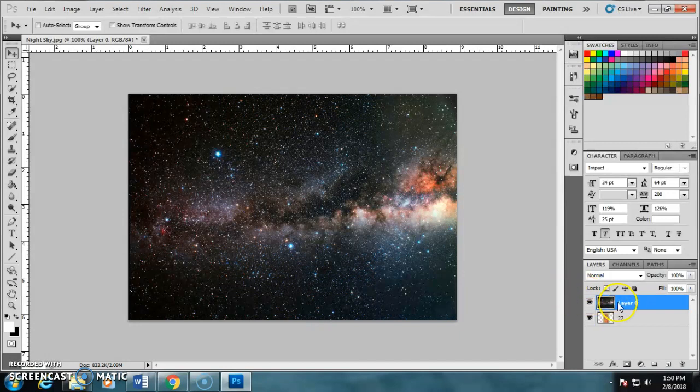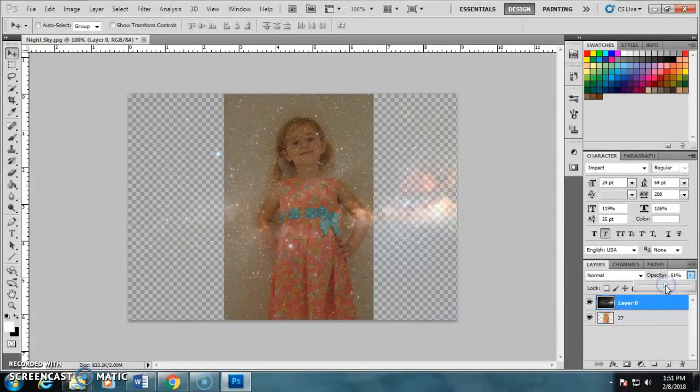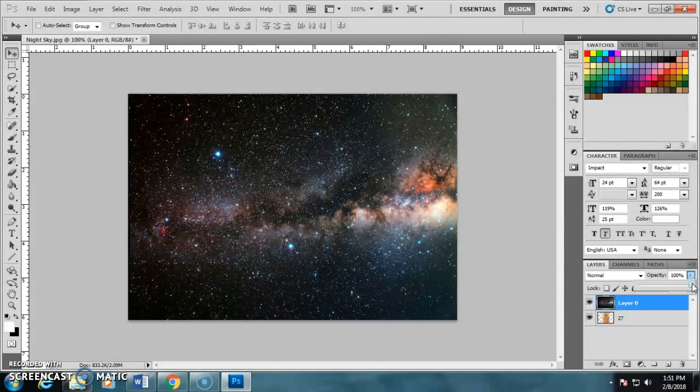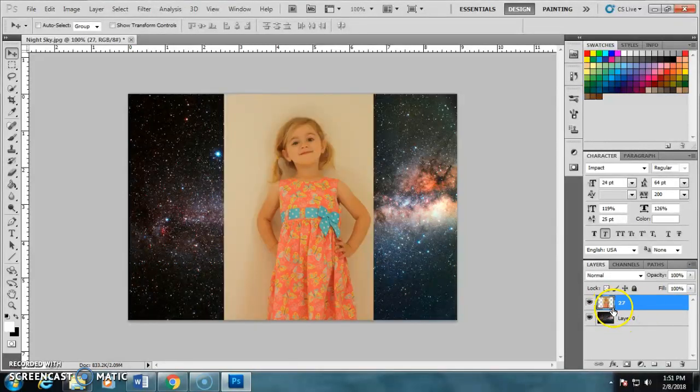So the layers work just like stacks of paper. Depending on which one is on top, you can't see what's below it. You can change the opacity of a layer, which means you can see through it a little more. So sometimes that effect works, sometimes it doesn't. Depends on what you're trying to do with your picture. For this project, I want my background layer on the bottom and the other layer with the picture of the person on top. So we're going to leave it just like that.